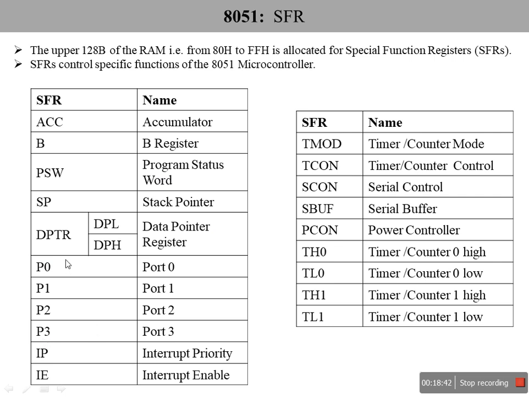These are the SFRs connected to port 0, port 1, port 2, port 3. These ports have 8 pins, and these 8 pins are internally connected to the P0 register. You can call them a buffer, and through these registers, the application user or programmer will be accessing P0, P1, P2 and P3.